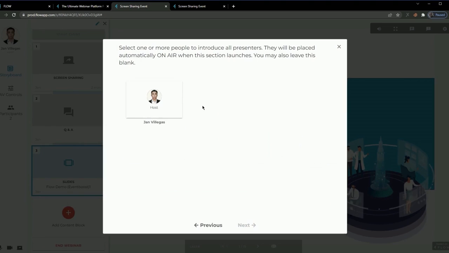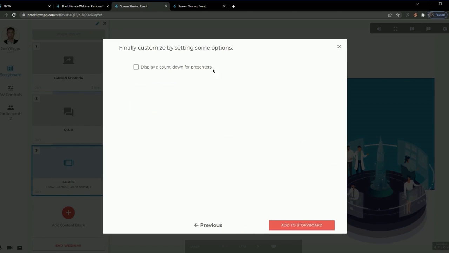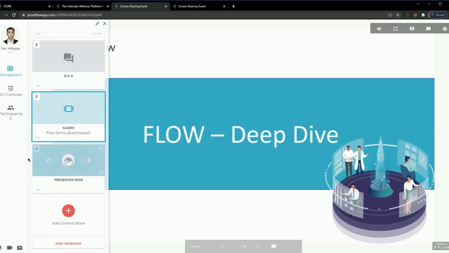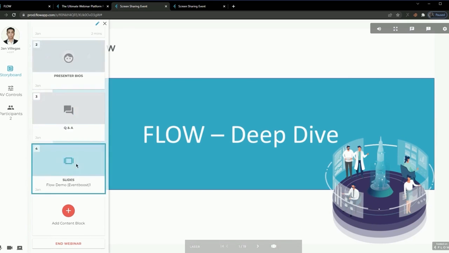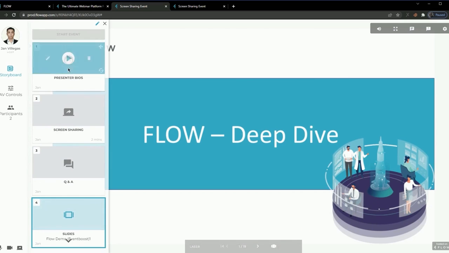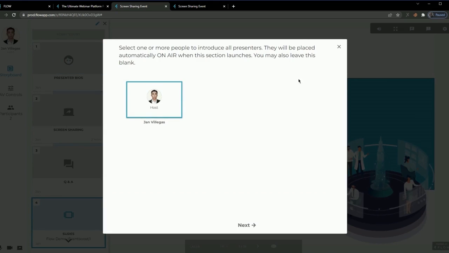Click next and select which presenter you want to be listed in the bios. Since I only have one here, I'm going to click next and select my name. And again, you have an option if you want to put a countdown for presenters. I'm just going to leave that blank. Add the storyboard. So you can drag this to the top if you want this to be the first in the list. And again, you can edit which presenter is going to be listed. You don't have to list everyone there.